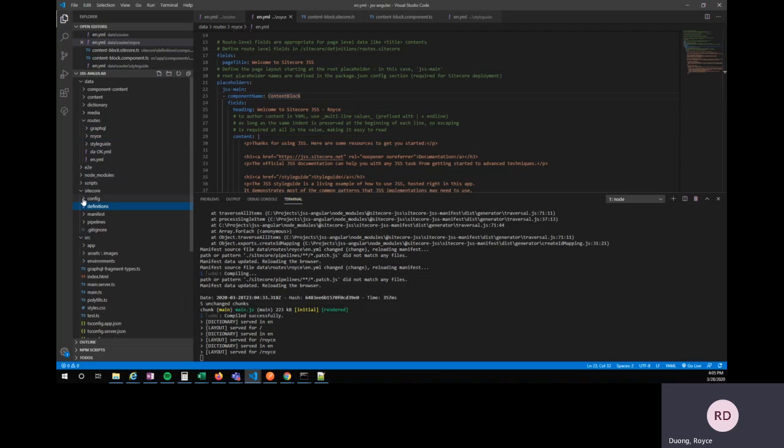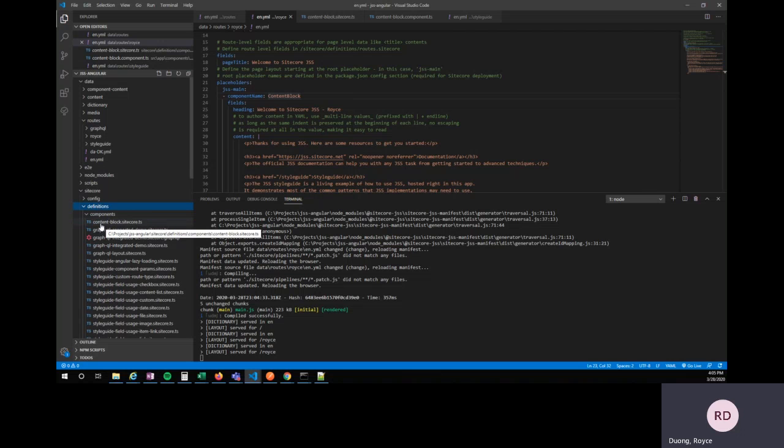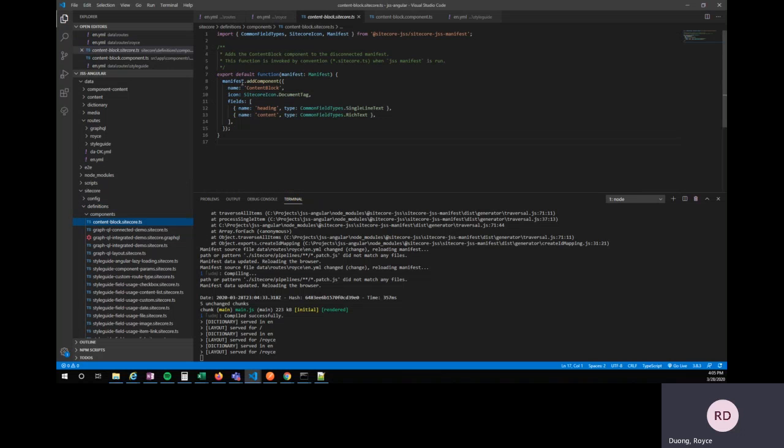We can look inside of this folder here, inside of Sitecore. Underneath is definitions. And as you can imagine, we can find the definition of Sitecore components. The first one is going to be content block. So if we open this up, we'll notice the definition. And Sitecore is built to be a content management system. And so these are fields that marketers can edit inside of Sitecore once this is deployed.